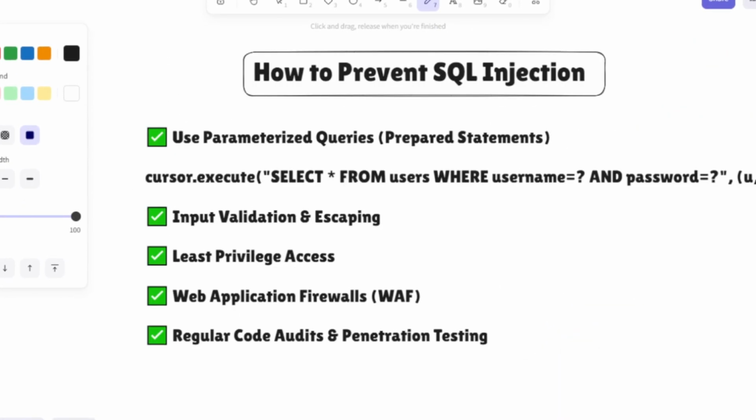So how do we stop SQL injection? Use parameterized queries, prepared statements. Never insert raw user input into SQL. Use prepared statements instead. Example: cursor.execute("SELECT * FROM users WHERE username = %s AND password = %s", (u, p)). Input validation and escaping: validate data types. Escape dangerous characters like quotes, semicolons, and comments. Least privilege access: your database users should only access what's necessary, not everything.